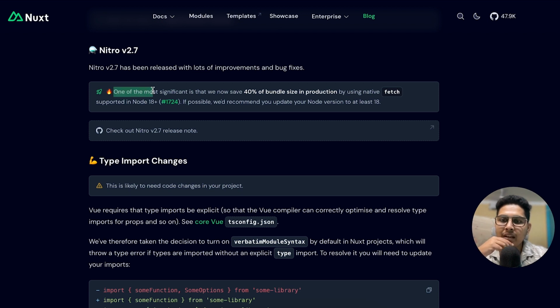Now one of the most significant changes is that it saves some 40% bundle size in production, because now it started using node fetch. If you are not aware, the way you use fetch inside the browser, now it is supported also inside Node.js. So now they are using this fetch function for their server, and it basically resulted in 40% bundle size reduction.